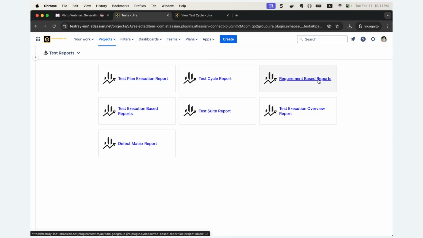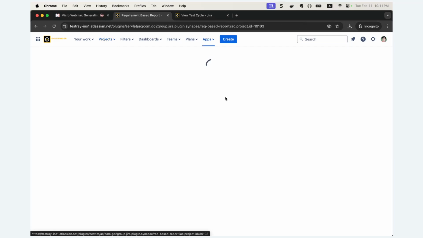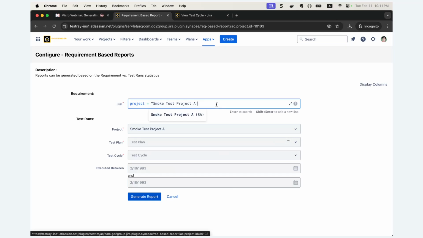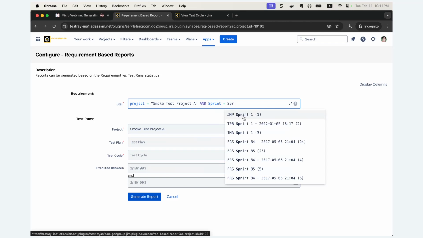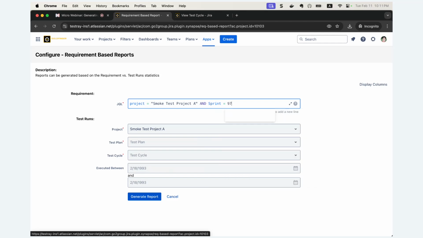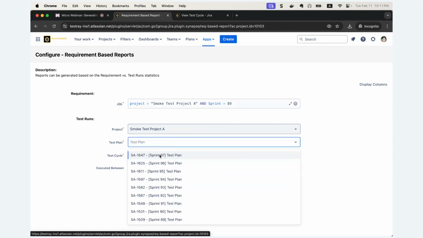Let's say sometimes you want to generate the report for your existing requirement. We recommend you use the requirement-based report. And same thing, you need to first find out which requirements will be reported. Let's say I want to make a report only for sprint 97. So I can simply give this, and here I can choose my test plan.